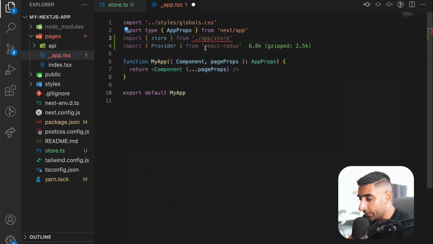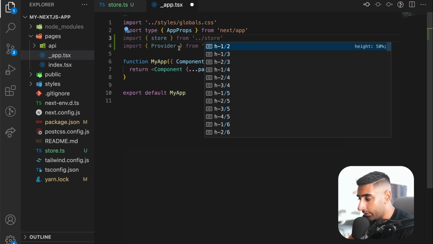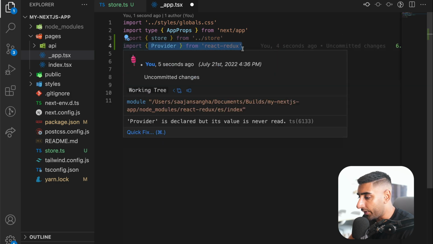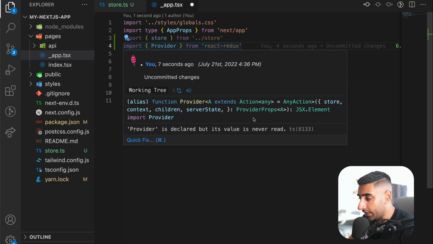Firstly, we need to fix this and make sure that we're pulling in the file from the correct directory. In this case, I need to import store from one level up, which is just going to be ./store. The second one is going to be the provider from React Redux, which can stay the same.